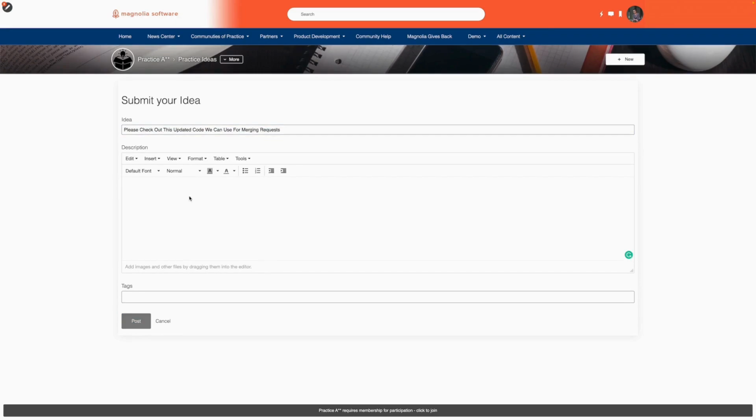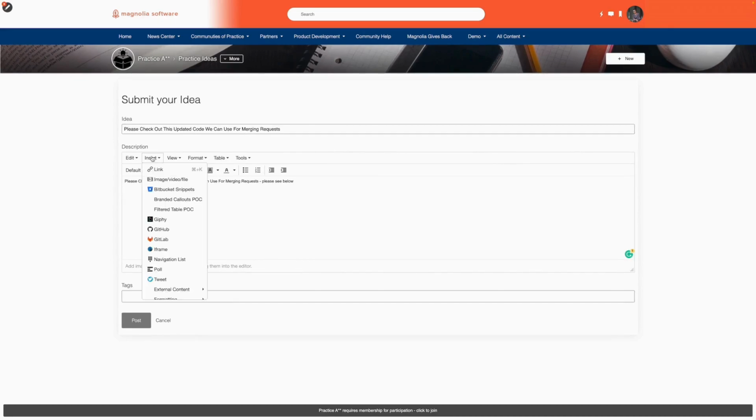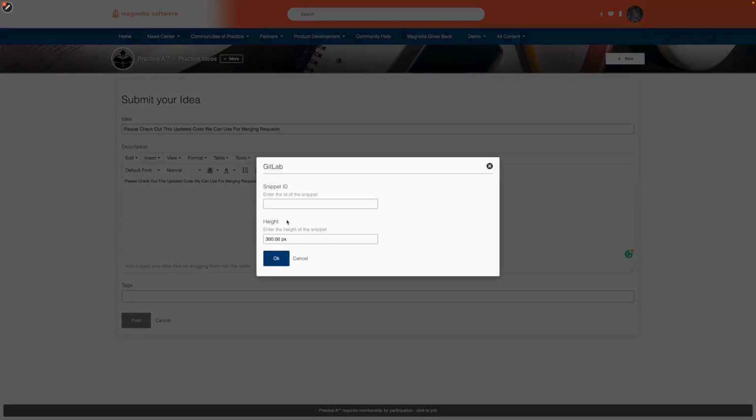She might then want to say something similar within her description and also just adding, hey, please check out the code below. Below is where we'll actually insert that code. So if you go to insert and you go to Gitlab, here you're going to enter the snippet ID. You also have the ability to configure the height of this snippet relative to the window it's in.